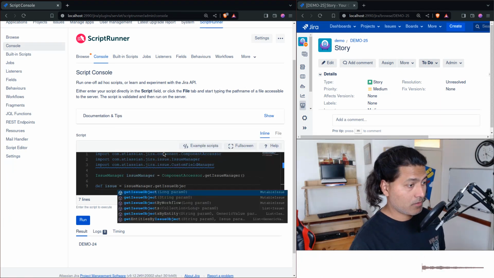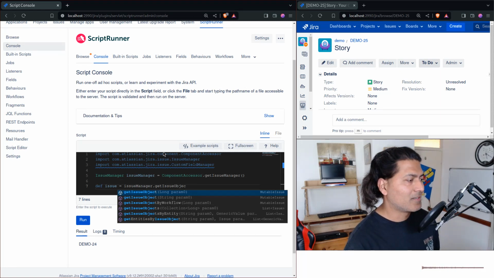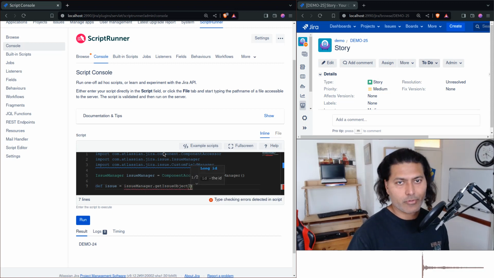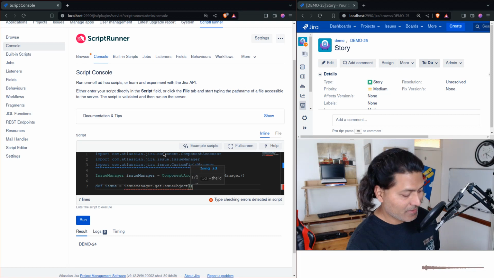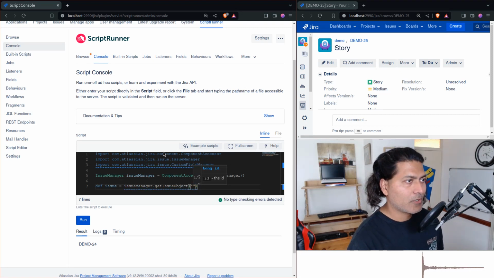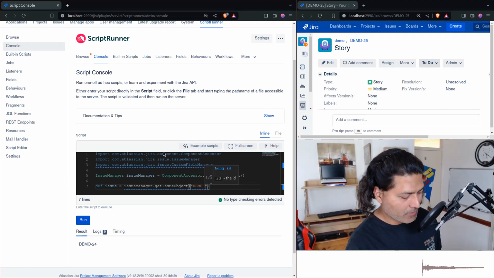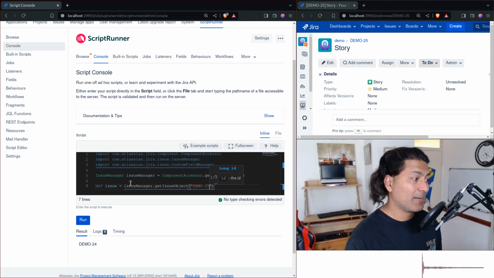And by the way, if you're using Scriptrunner, of course you have these suggestions, so you can use them. I prefer using IntelliJ so that I can be quick and do it smoothly, because although the suggestions are great, it is not like IntelliJ, right? So let us type in our issue key. Our issue key is of course DEMO-25.